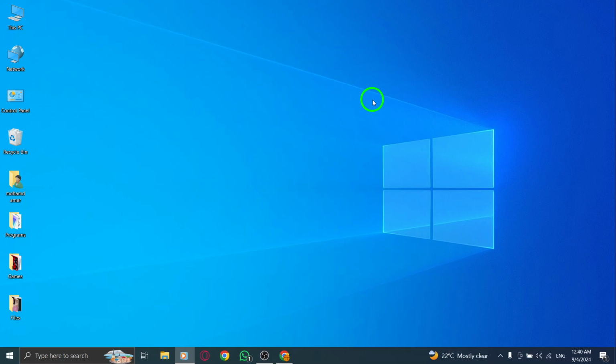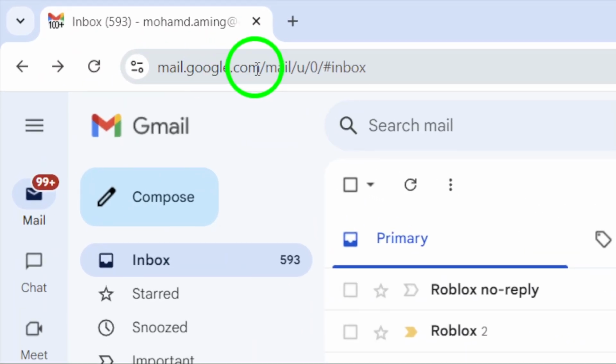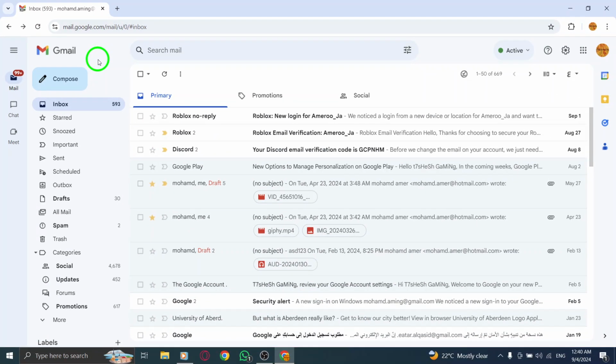Let's get started. First, open your web browser and navigate to gmail.com. If you're not already logged in, enter your credentials to access your inbox. Once you're in your Gmail account, look towards the top right corner of your screen.